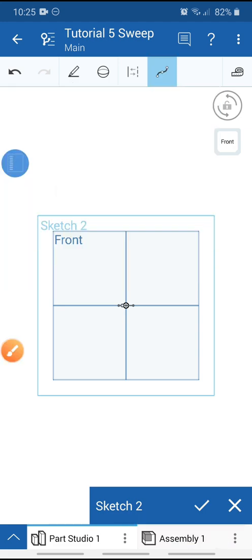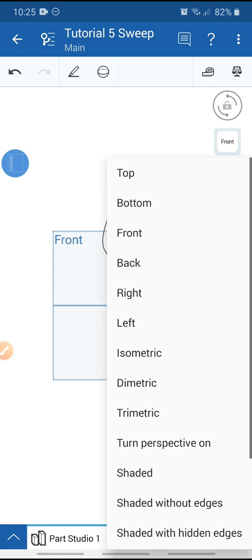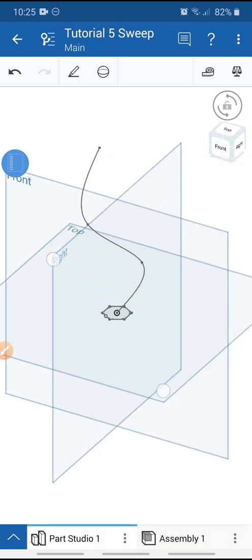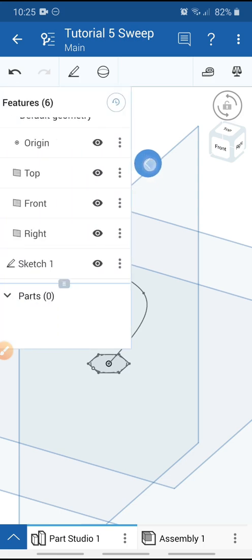Select the line tool. Select the origin, select another point, and select the other points, and OK. Then get the trimetric view, zoom it, and go to picture.